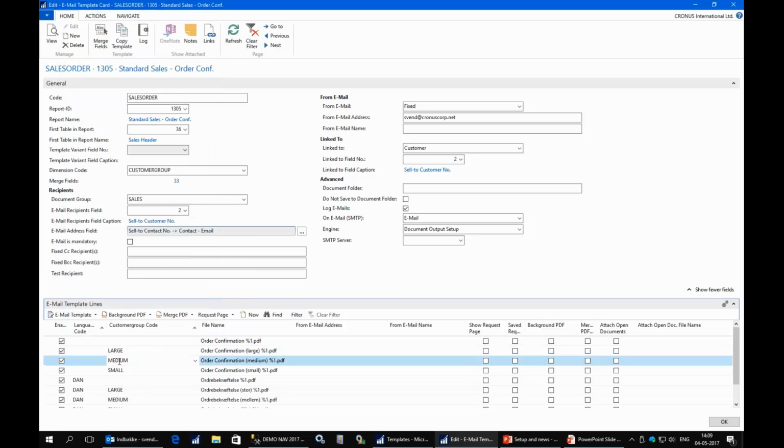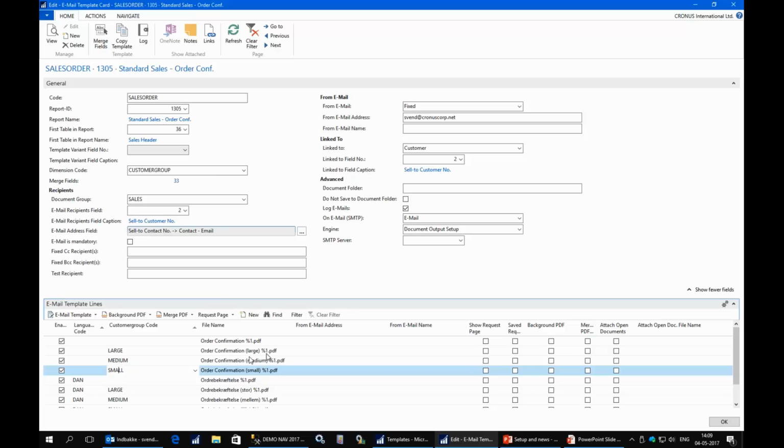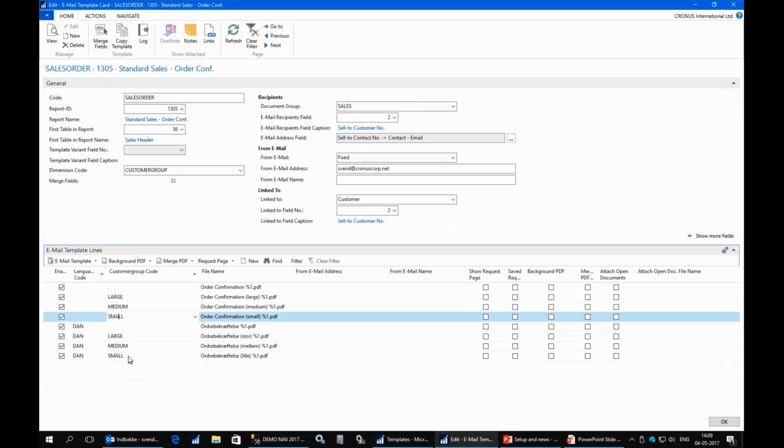And we made a template for a medium business and a small business. And you can see in the file name, we put in the text large, medium, and small. And we also make country-specific or language-specific templates for Denmark, with no dimension code, or for Denmark with a large, Denmark with a small or medium code.